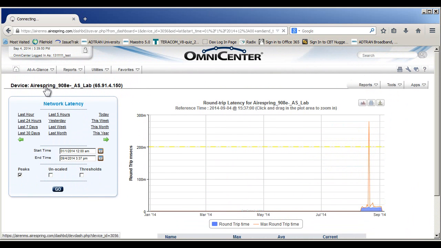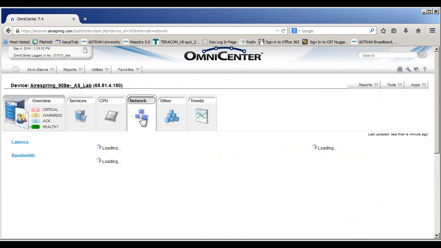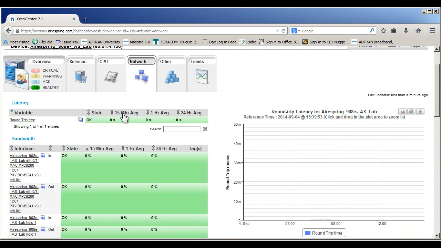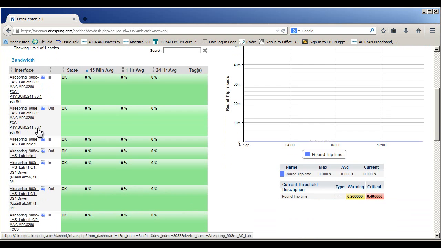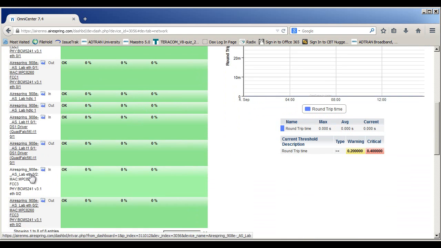Now we're going to go back to the 908 and click on Network again, and from here we can see our bandwidth utilization. These are our interfaces in the AdTran. So if you go to the back of your AdTran, you'll see Ethernet 01, T101, anything like that.